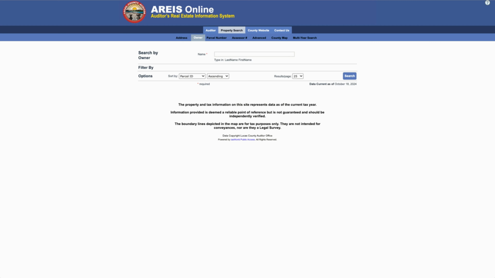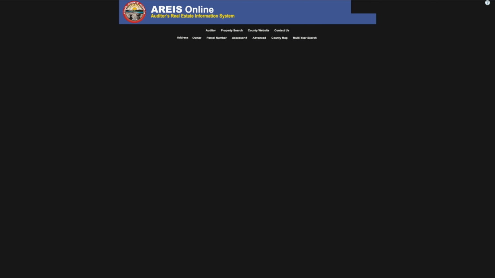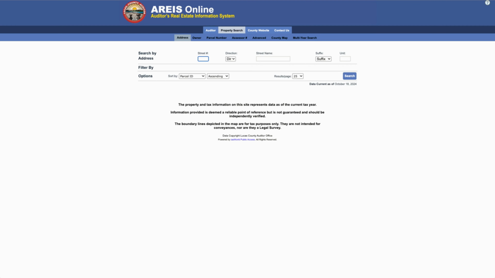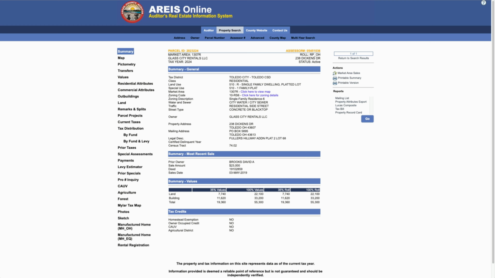But that's a problem because I don't know the owner for this property. That's the whole reason why I'm going into the county records. But they have additional tabs. We could look at parcel number, assessor's number, as well as address. I'm going to click address here. And each county will format this differently. Sometimes they're more consistent within the same state. But in this case, we need to enter the street number as well as the street name. I've already done this and the results are here.